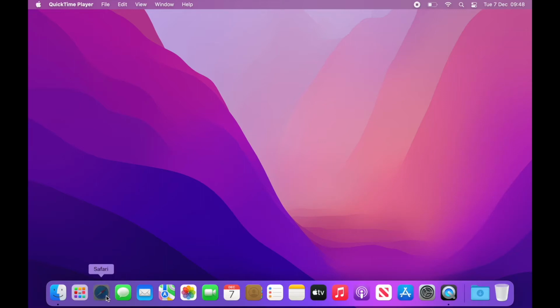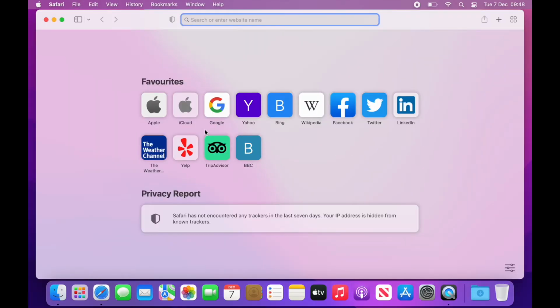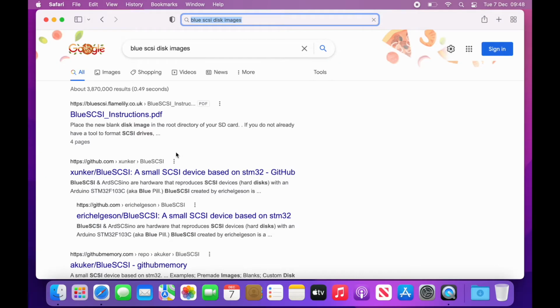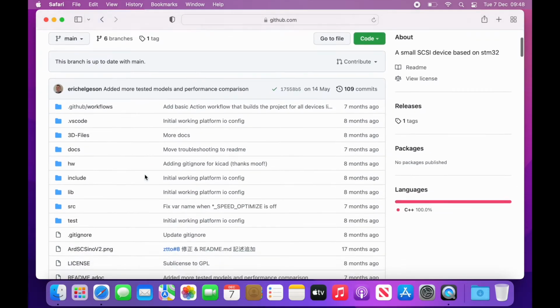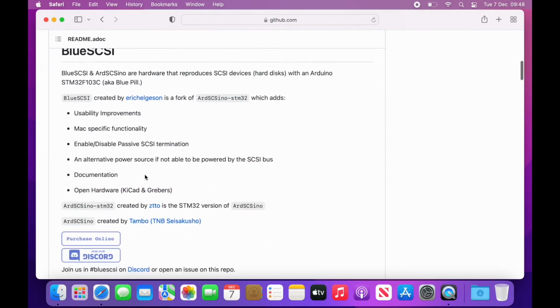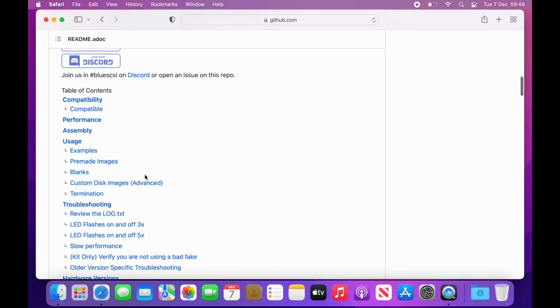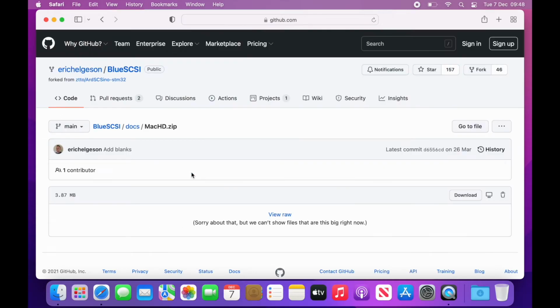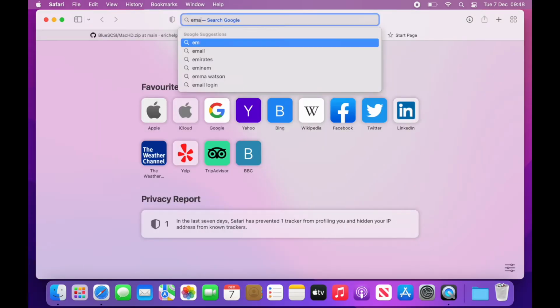Hi YouTube, I thought I'd just quickly go over how I create disk images for my BlueSCSI. So what I'm doing here is I'm just googling BlueSCSI disk images, and this will allow me to download from GitHub a selection of pre-made disk images. Now these are of various different sizes and they range between 100 megabytes and 2 gigabytes.